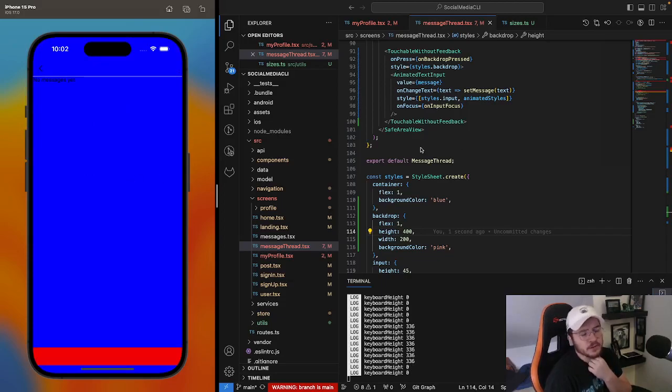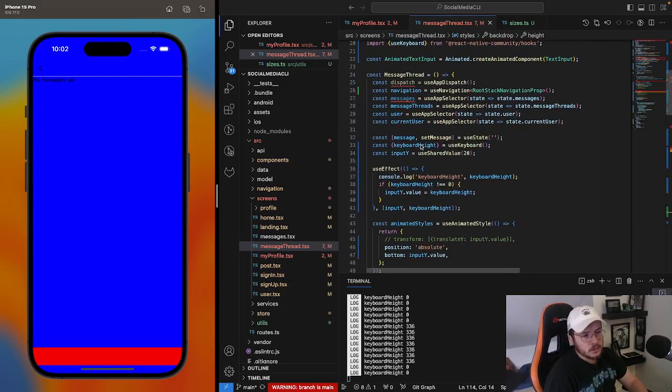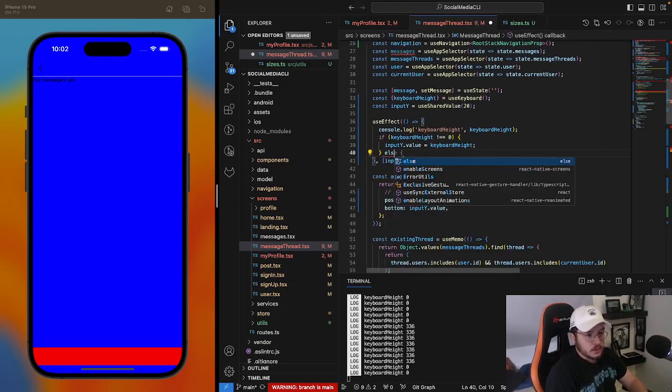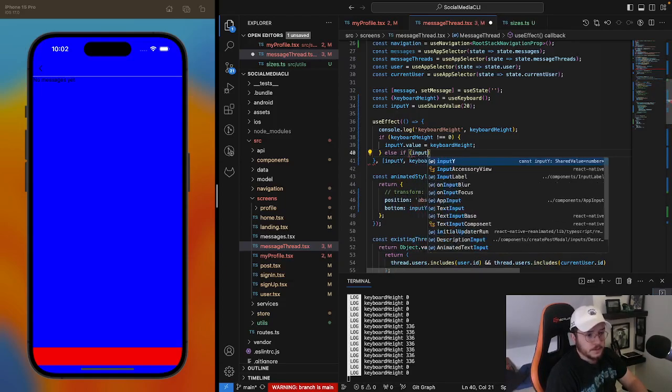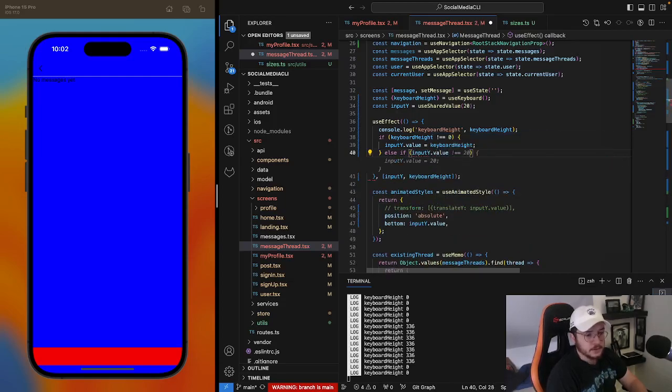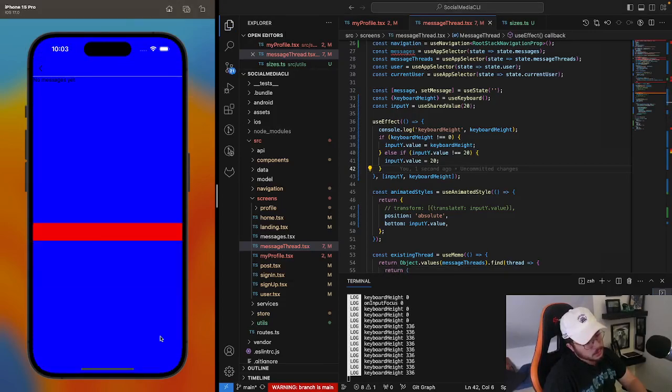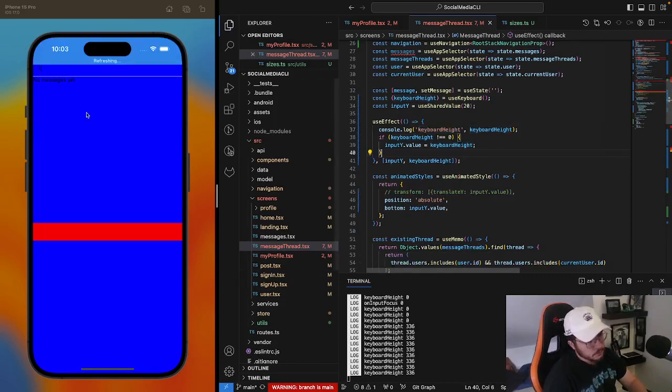I mean, no, I feel like if keyboard, yeah, it should just. Oh, I think. Else, if inputY.value does not equal 20, take us to 20. I think this is good. See, keyboard height just stays the same now. That's not ideal. That just handles when it starts off.